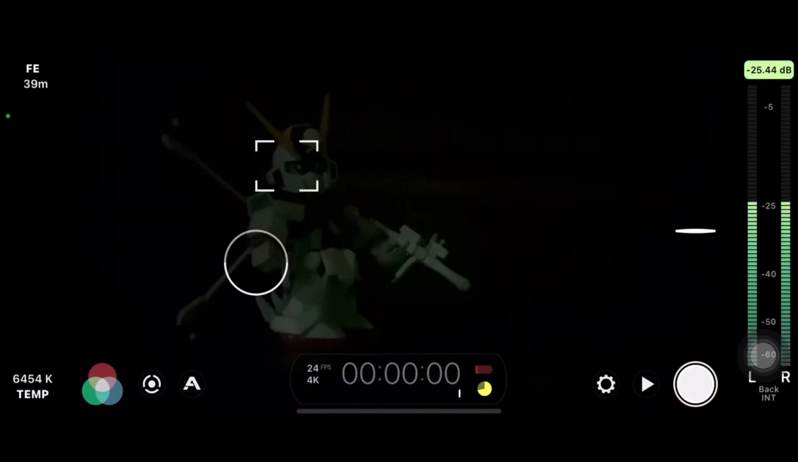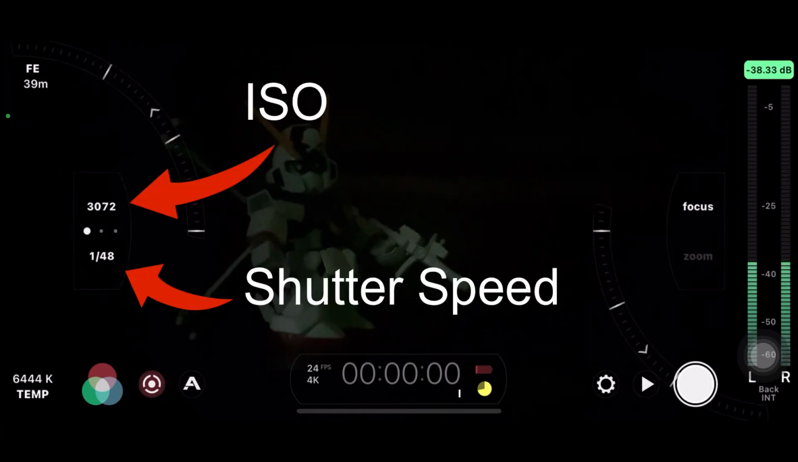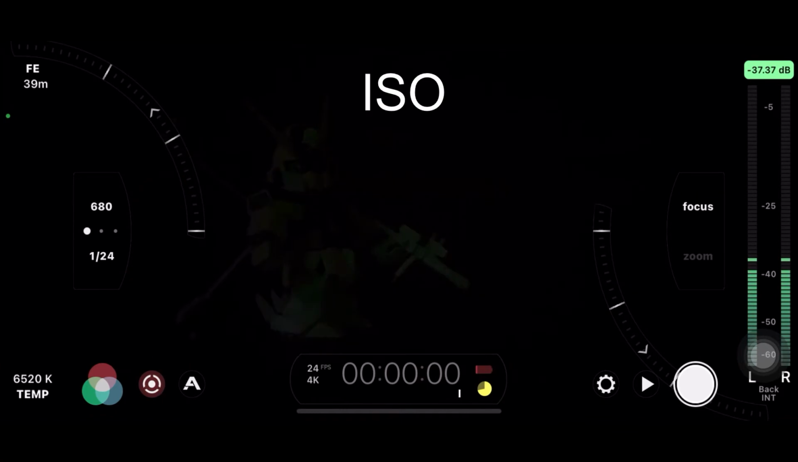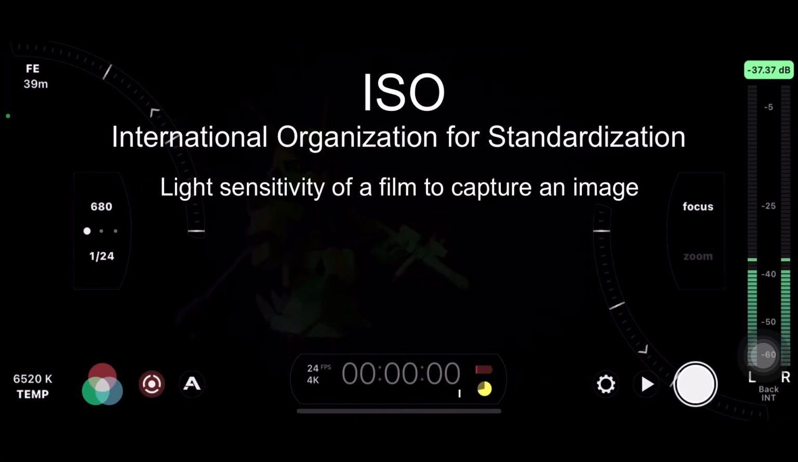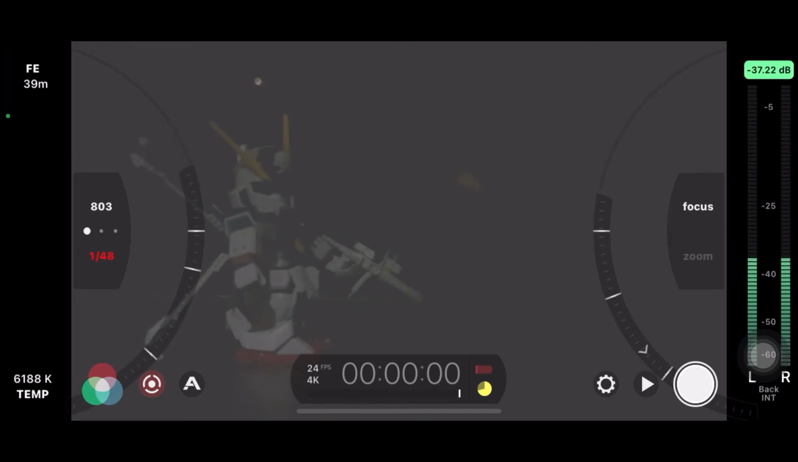In mobile filmmaking, you are left with two adjustments to get the proper exposure: ISO and shutter speed. ISO is an acronym for International Organization for Standardization. In camera jargon, it refers to light sensitivity of a film that captures the image. In those days, when film used to be the medium to capture images, these image capturing strips were measured according to their light sensitivity. The higher the ISO, the more sensitive they are to light, and the images they capture are much brighter. So if you want a brighter image, you need to adjust the ISO.